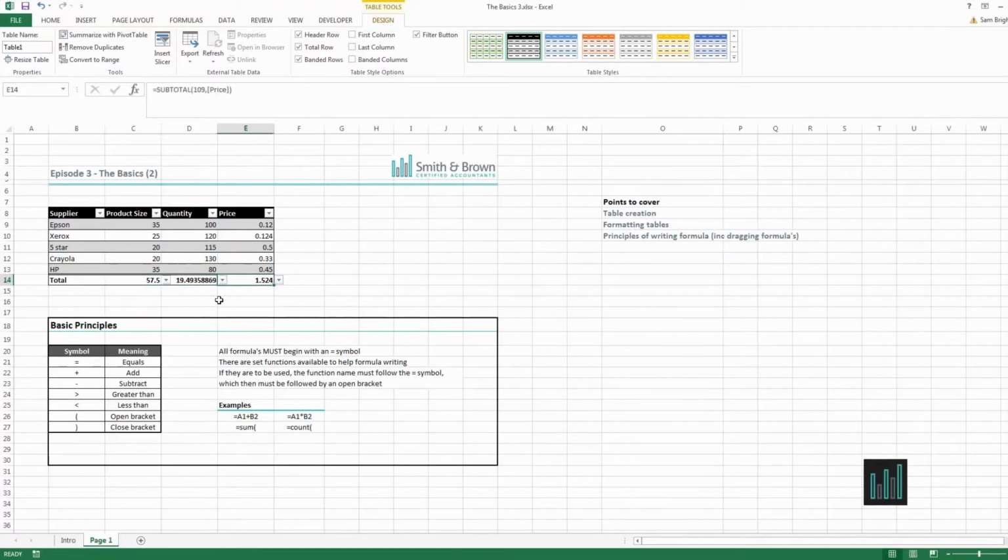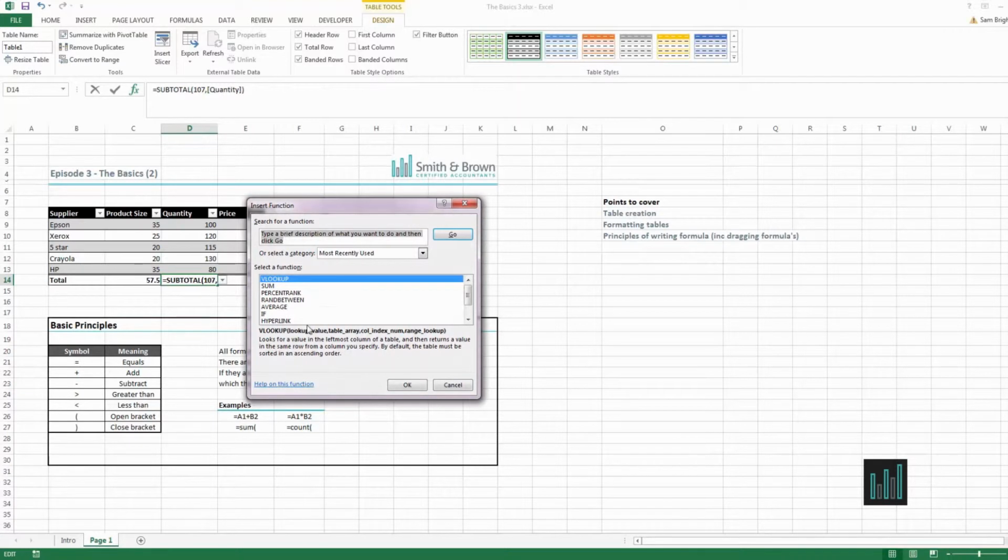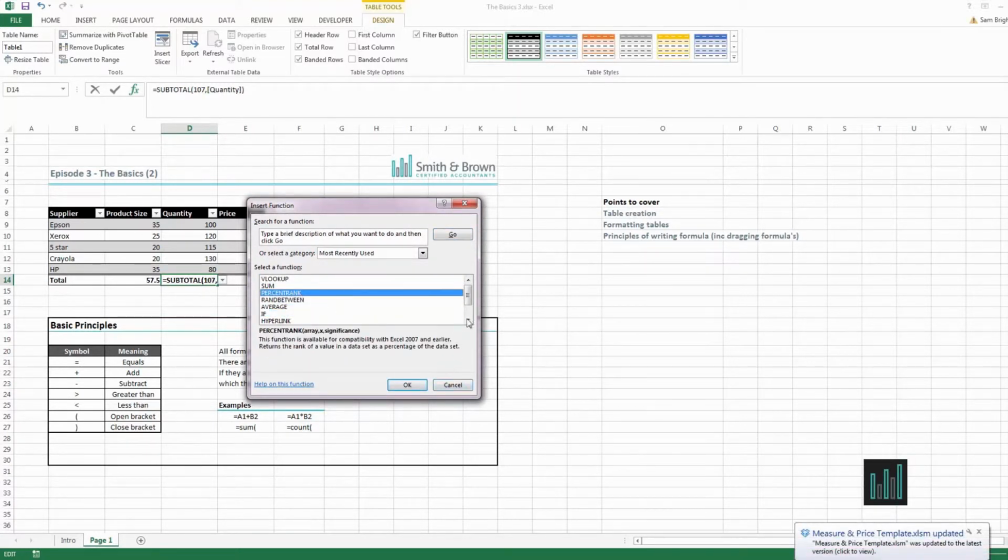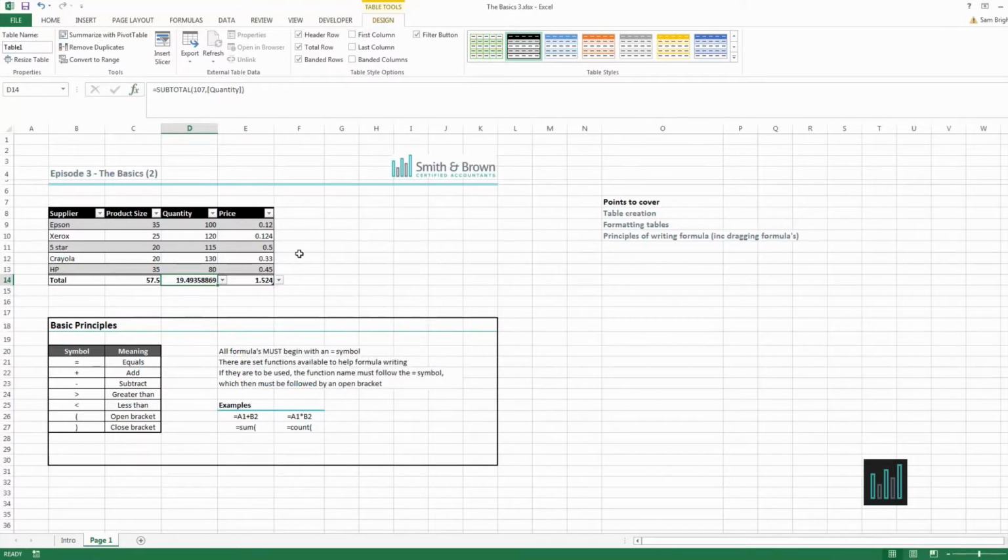You can add in custom functions using the more functions option here, such as an average if, percentage rank, all the generic formulas you can find in Excel. And that covers our brief introduction to Excel tables.